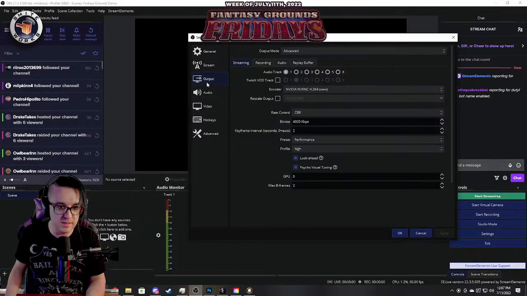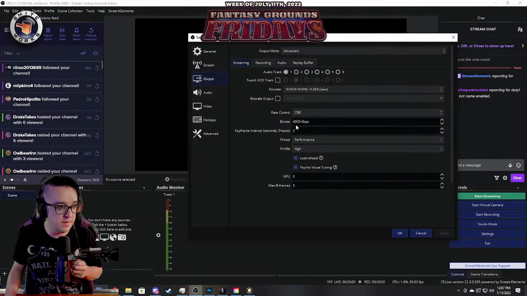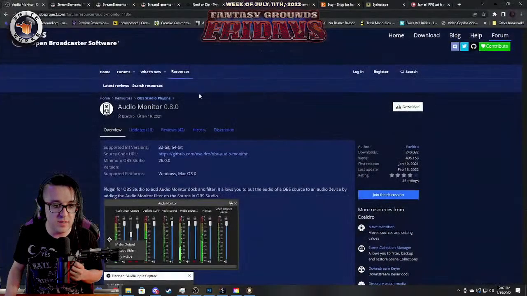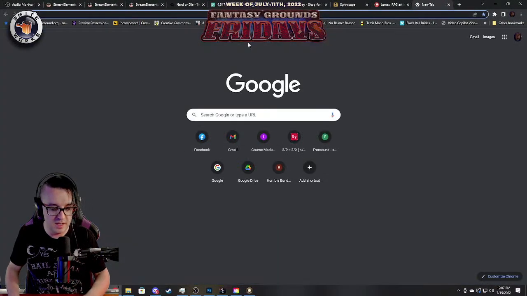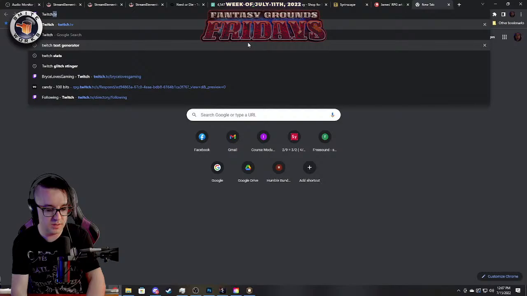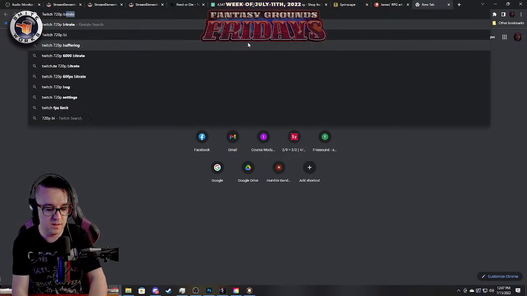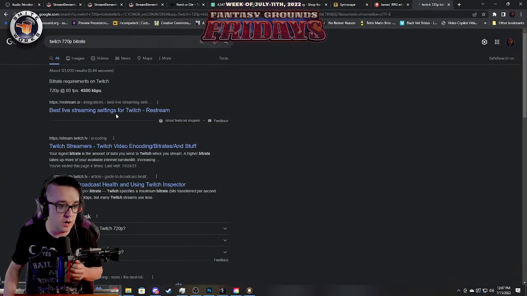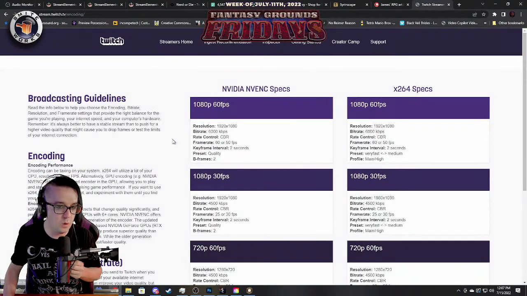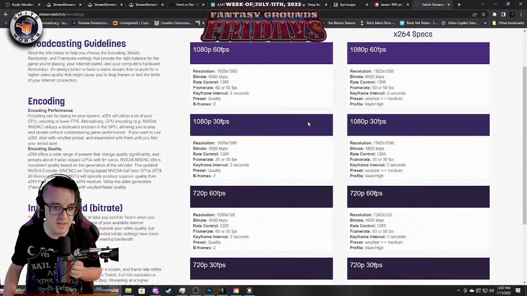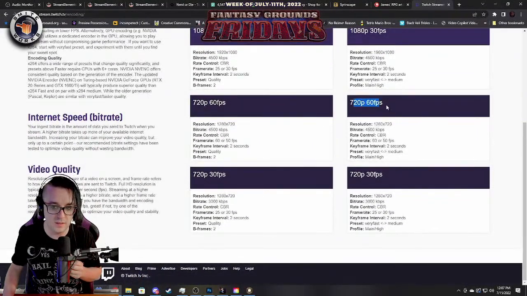And then the only other thing is in output, you will need to change your bitrate. Honestly, the easiest way to find out what bitrate you should use is type in Twitch 720p bitrate. Twitch has a chart for these types of setups. So find 720p 60 FPS. The maximum allowed or the maximum recommended is 4500 kbps.